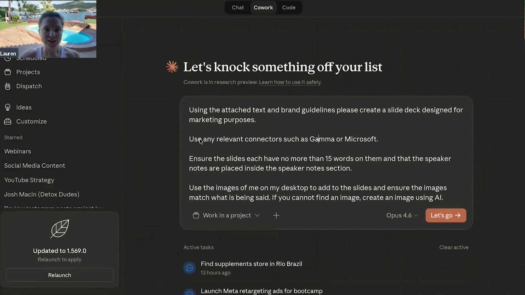The next thing you need to tell it is to use any relevant connectors such as Gamma or Microsoft, because if it doesn't have access to do the thing that it wants to do, it will then go and figure out what it needs to do. And this is a really key lesson when it comes to using Claude CoWork by any means.